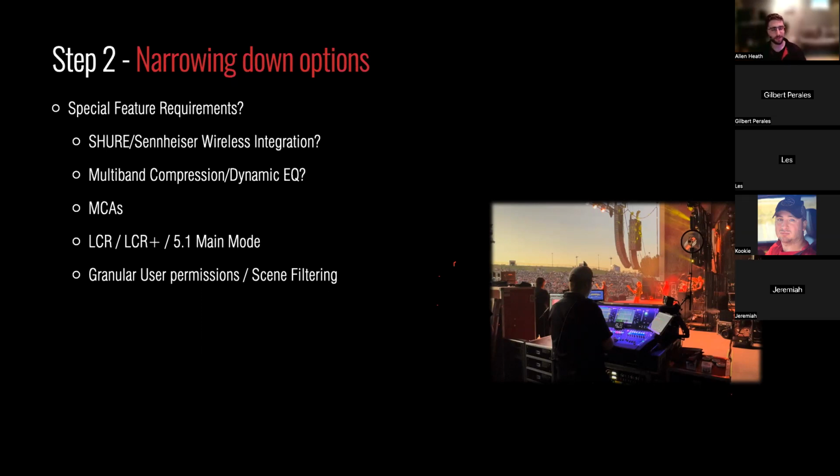And same with user permissions. They get a lot more sophisticated with DLive and Avantis versus SQ. So if you have different users and some need very limited access and some need very wide access, then make sure that you pick a console that can really get into the weeds and narrow things down for them.